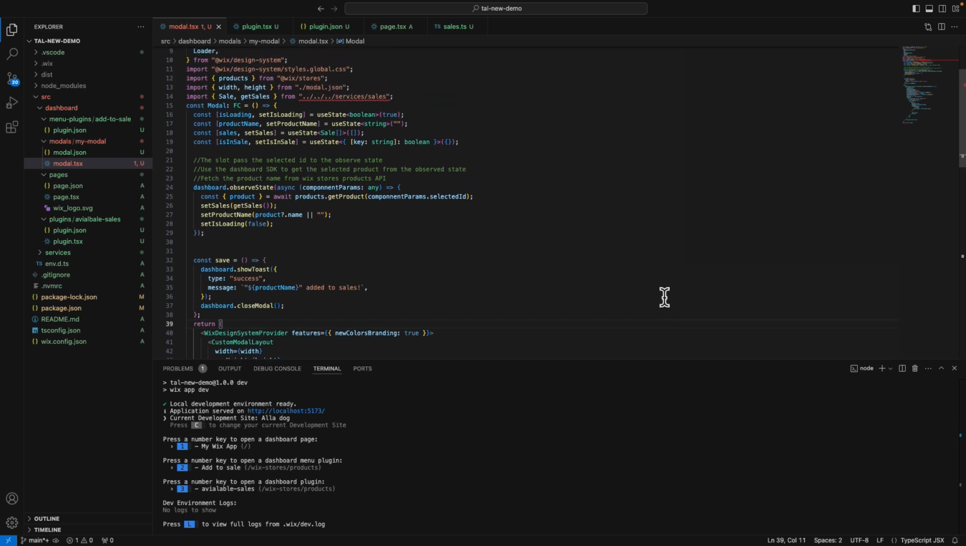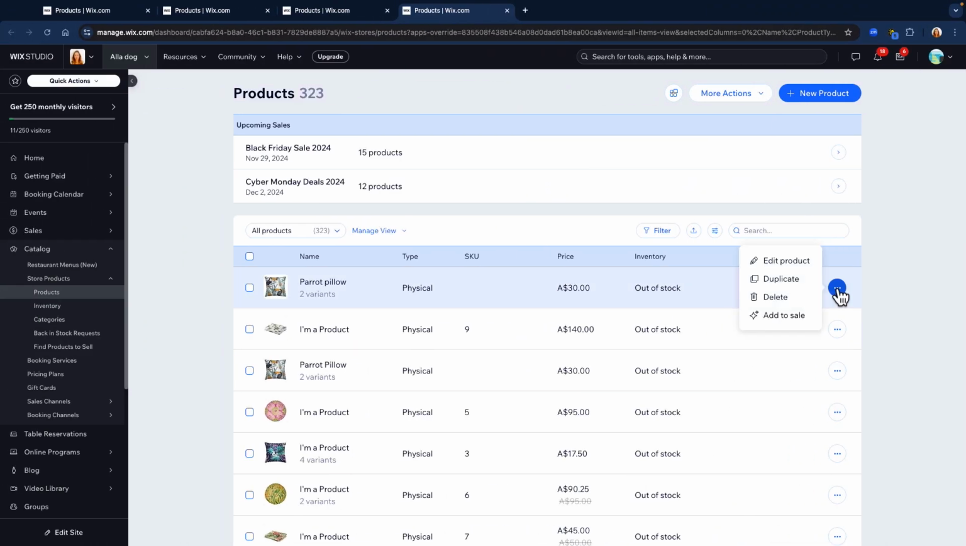So let's summarize what we just did. We extended two slots and added a plugin over here in the menu item and one up here in the products page. And that's it.